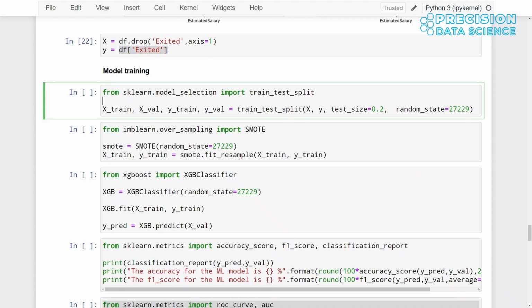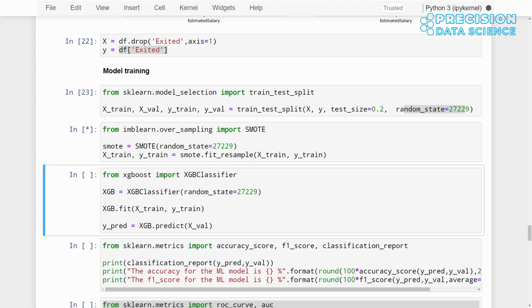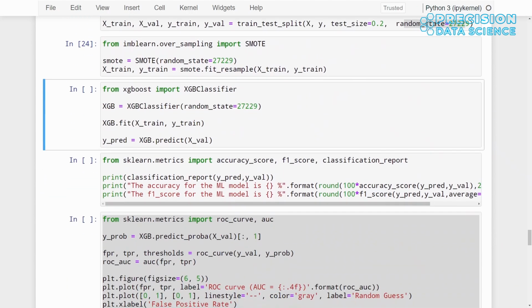For training the machine learning model, we need to split the data into training and validation sets. For that, we'll import train_test_split from the scikit-learn library, and we'll consider 20% for the validation set and 80% for the training set with a random state to maintain consistency. Next, we'll balance the data using the SMOTE technique and apply it to the training data.